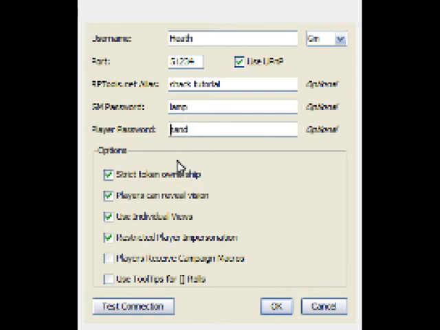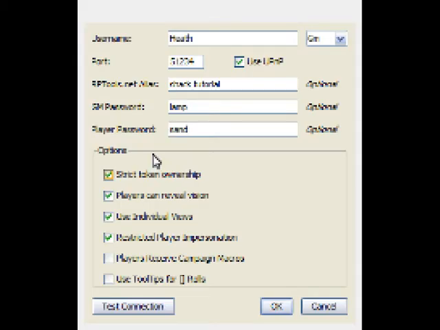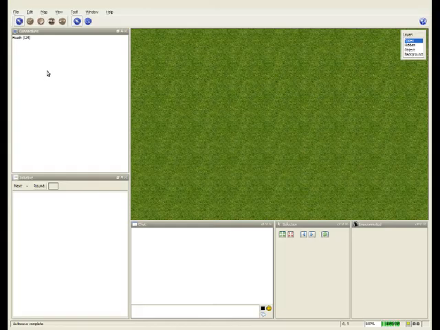Fairly straightforward. Strict token ownership you want to turn on. This means that players can only move and change theirs and not other people's tokens, and we'll go over token ownership later. Players can reveal vision means that players can remove the fog of war around their characters. Currently, Maptool lacks the ability to automatically remove fog of war, so you want to have that checked so you're not counted as the game master.